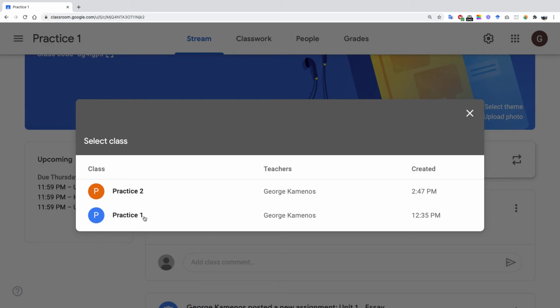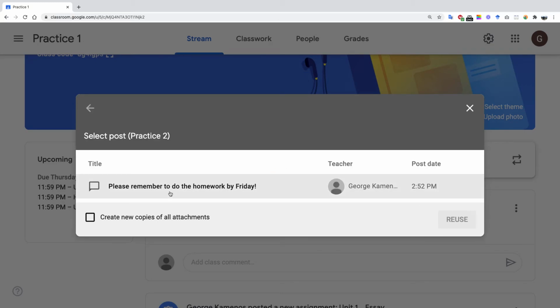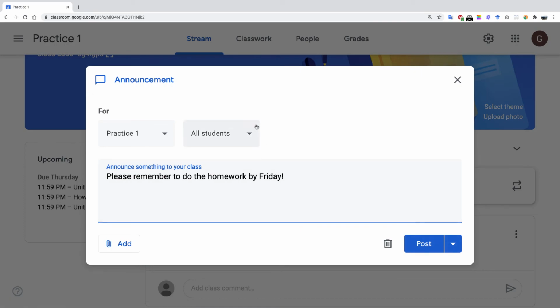So let's say I'm in class 1, which is up here on the left, and I want to reuse a post from a different class without having to do the work all over again. I click practice 2 class, and I see there was a reminder here. I want to use this reminder, and you can click the check here if you want to create new copies. I recommend you do that for each individual class. Of course, you want to make sure you check to make sure the announcement is correct. And then you can reuse, and it'll automatically make an announcement here ready for you to announce. So I'll click post.